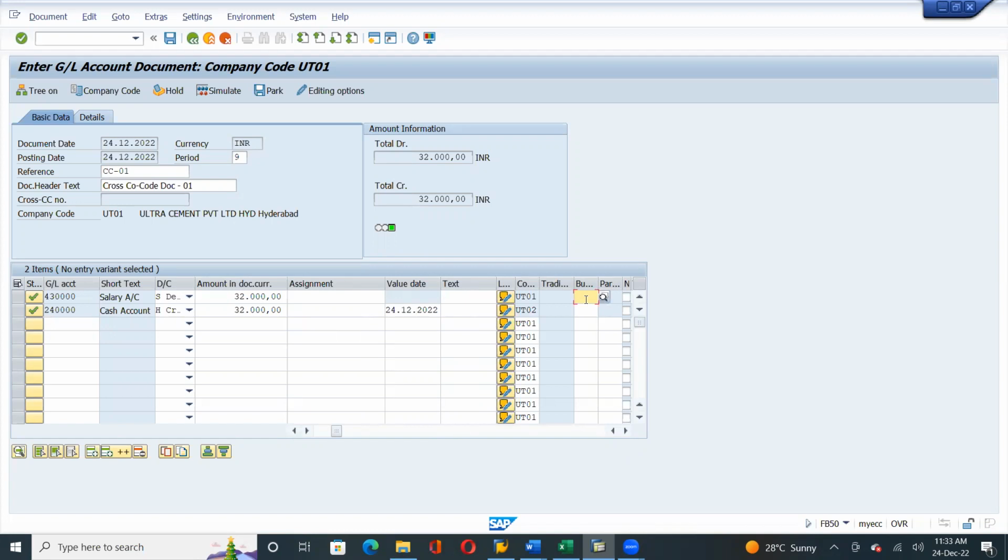Okay, here we will give UHYD, Hyderabad business area, and this line belongs to Mumbai, right? So we have two business areas. One is Hyderabad business area, and another one is Mumbai business area. This company code is automatically taken when we select the GL account. If it's not taken, then you can manually change it. Okay, clear? First line, Hyderabad, and next one, Mumbai.